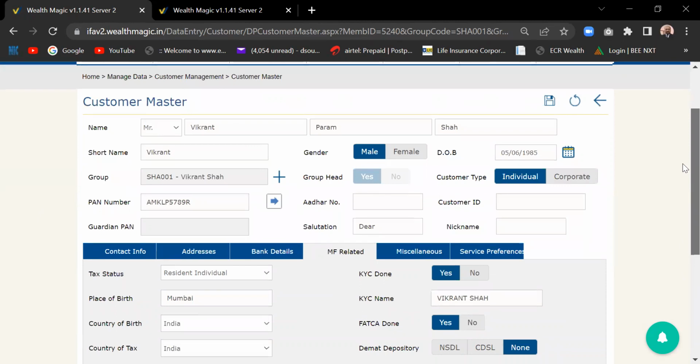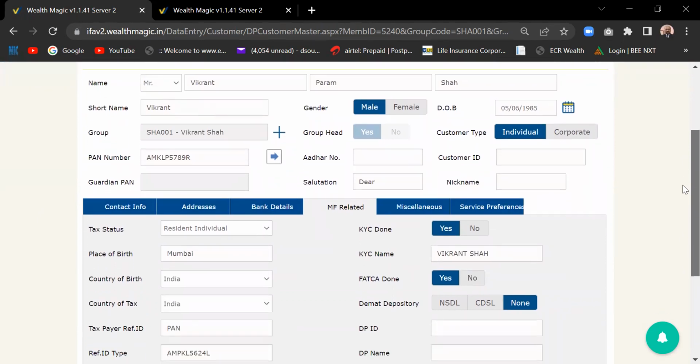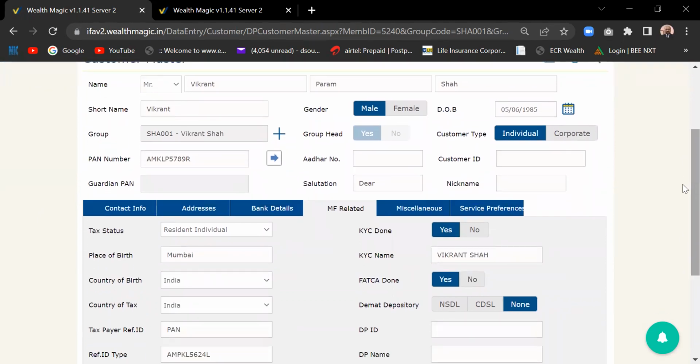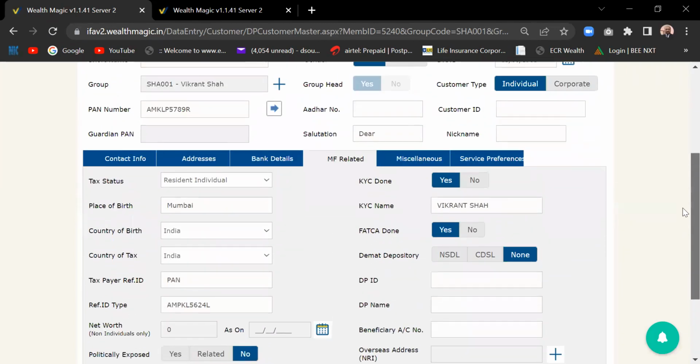Because whenever I'm doing any online transactions, automatically whatever you have done at the back end is going to be counted. Okay, so that is why your data entry is important here.